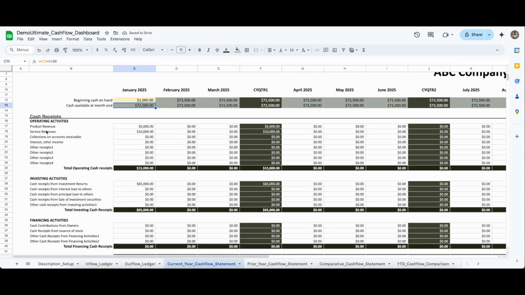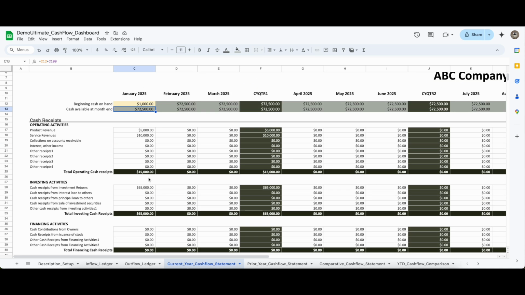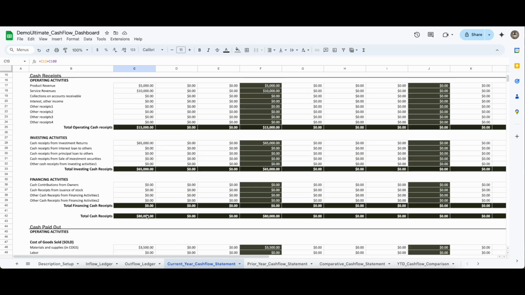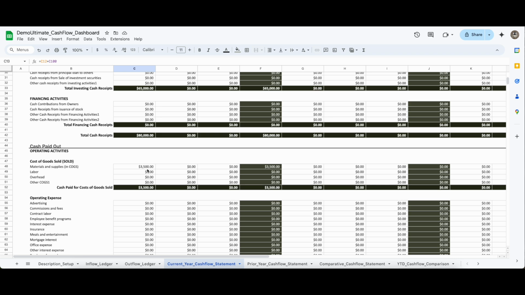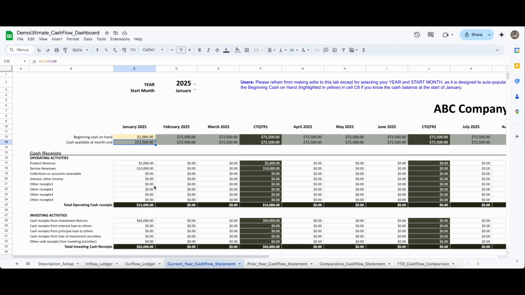So this is correct because we input $5,000 for product revenue, and then 10,000 for service revenue, and then 65,000 for this investment here. So you can see it automatically populates the data for you as you input the information. We put in 3,500 as outflow. It also populates here into the outflow section of the cash flow statement.